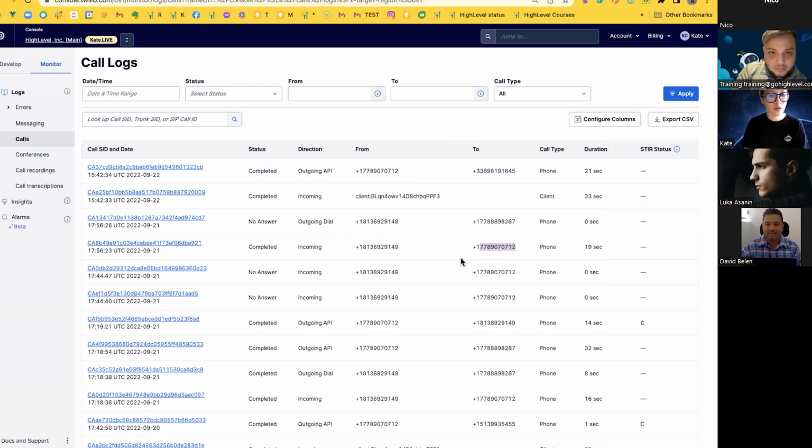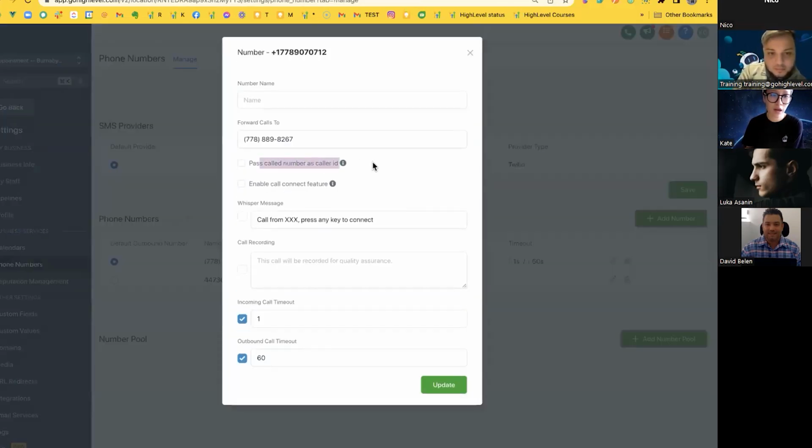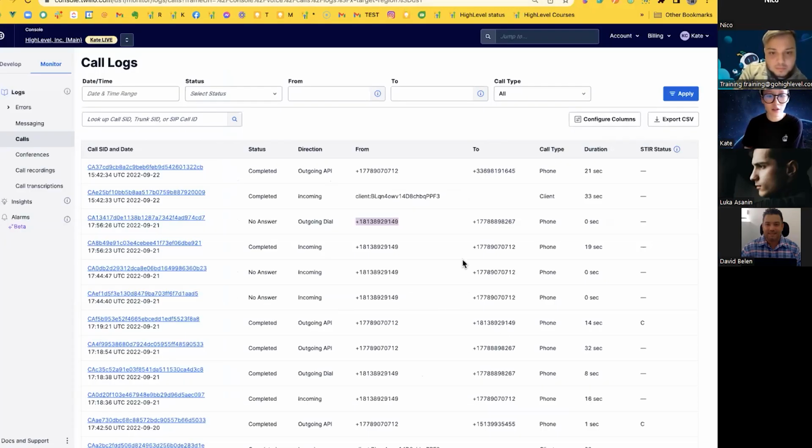And then Twilio is going to generate another call from the lead's phone number to my phone number. So this will be my forwarding number that's configured in here. And from here, this is where, let's just say you were having this option, pass called number as caller ID, what changes in the call logs is, let's say you were trying to call this Twilio number, then this Twilio number will be the from number that's in this column here. So instead of using the lead's phone number to call your forwarding number, we're going to use the Twilio number to call the forwarding number that you configured.